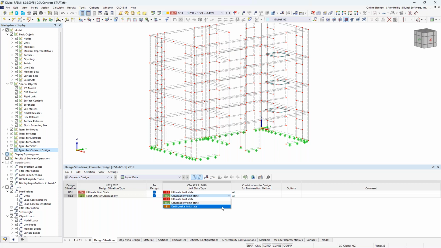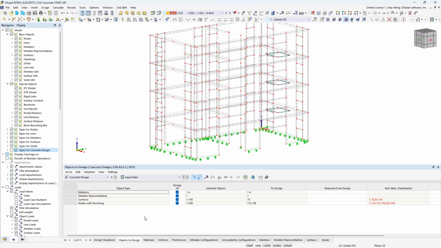If you are interested though in the reinforcement detailing for seismic, you would just simply go back to our load cases and combinations. You can make a copy of our ultimate limit state design situation. We would have a third line here where we can now relate that to the earthquake limit state type. And we also have here the objects to design.